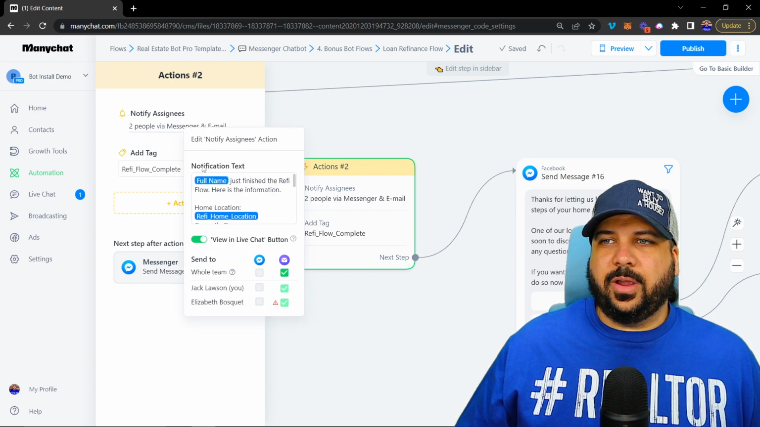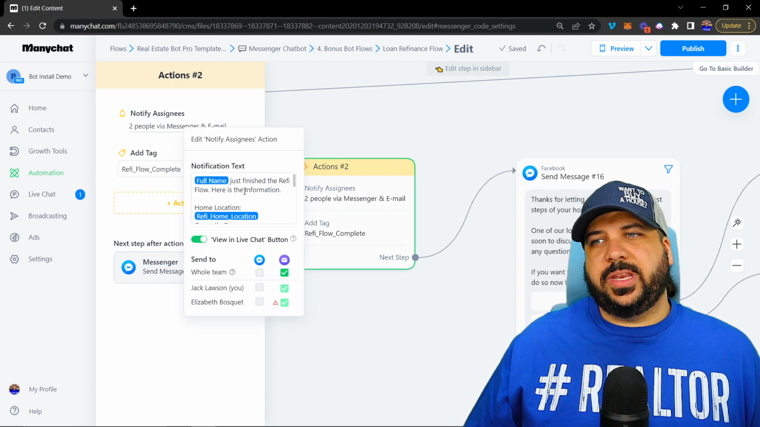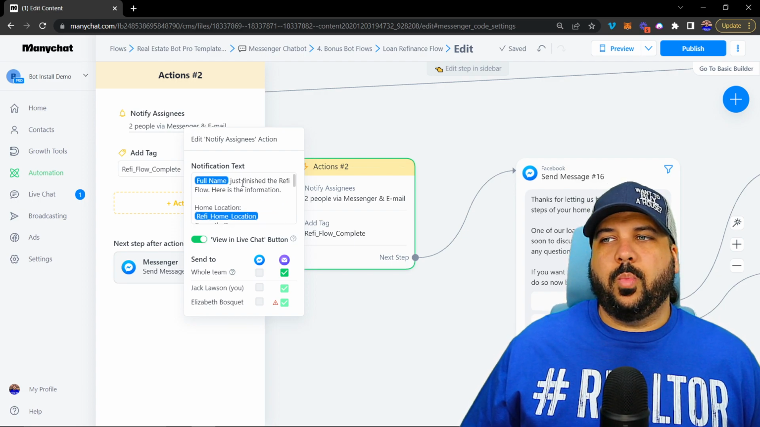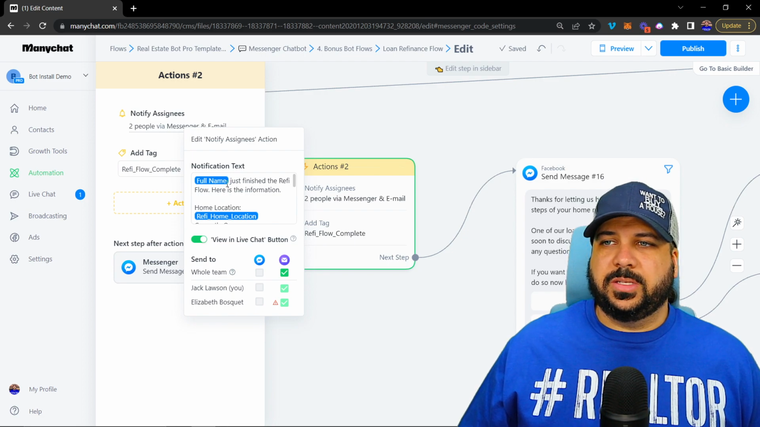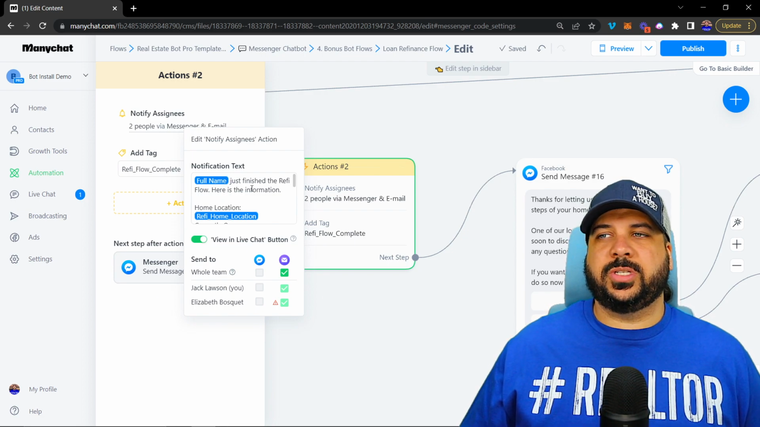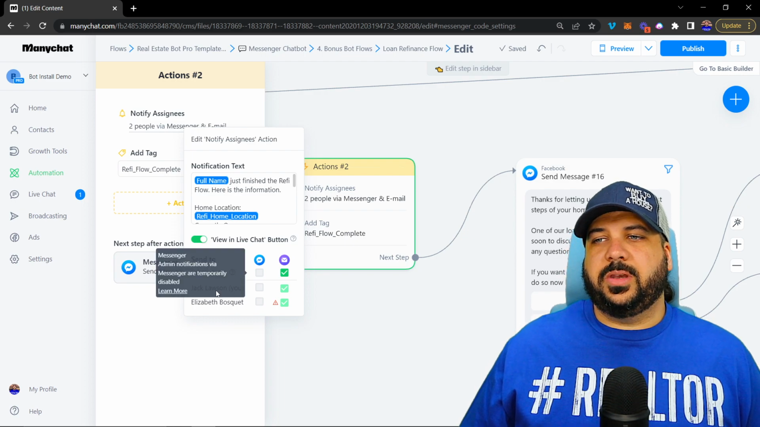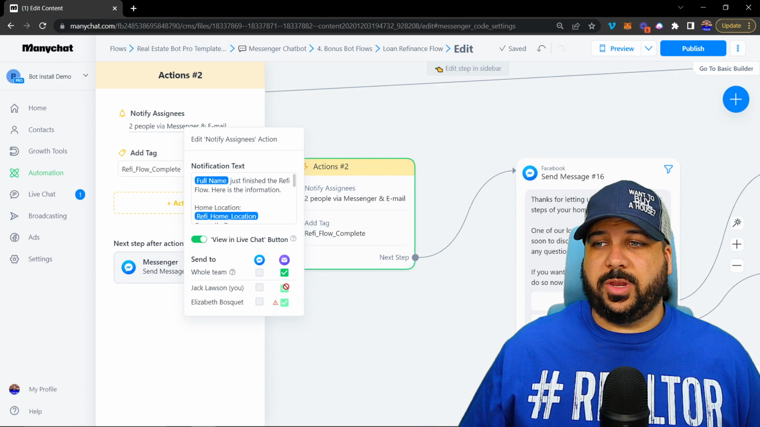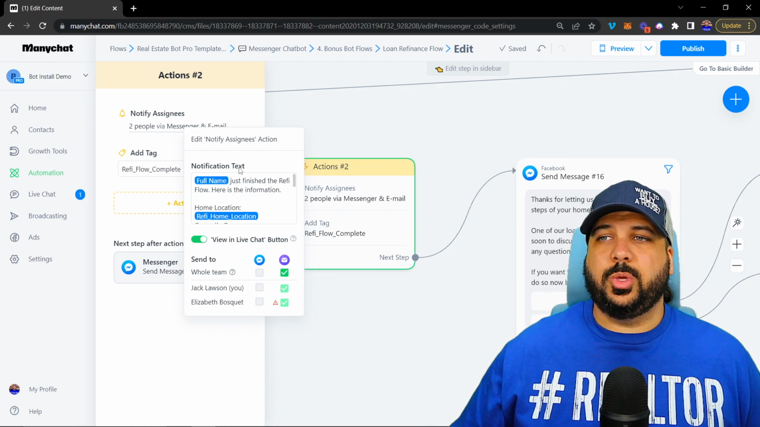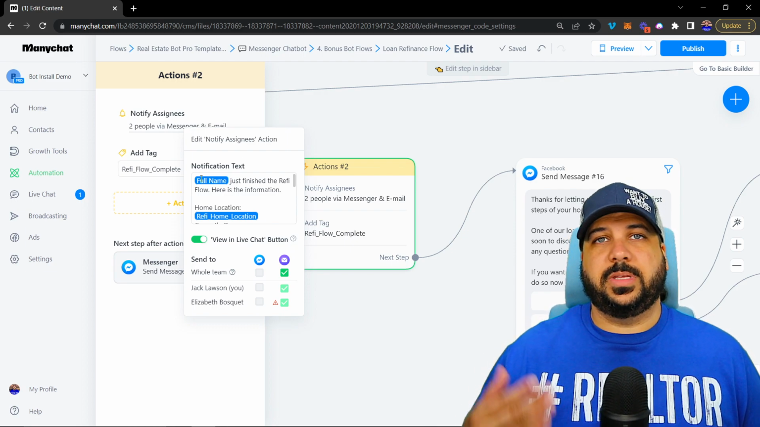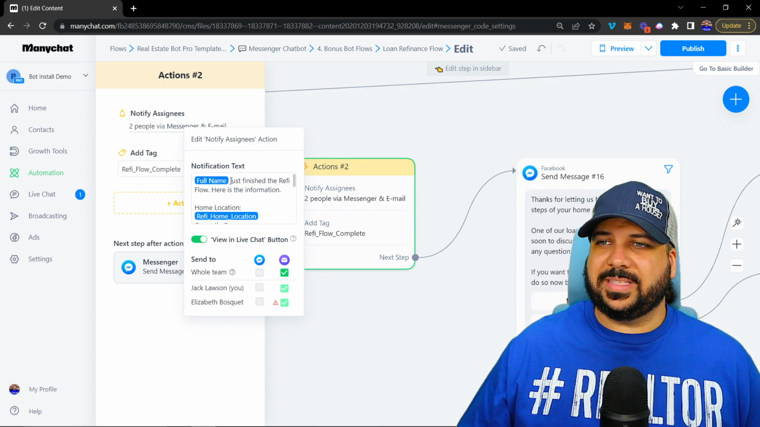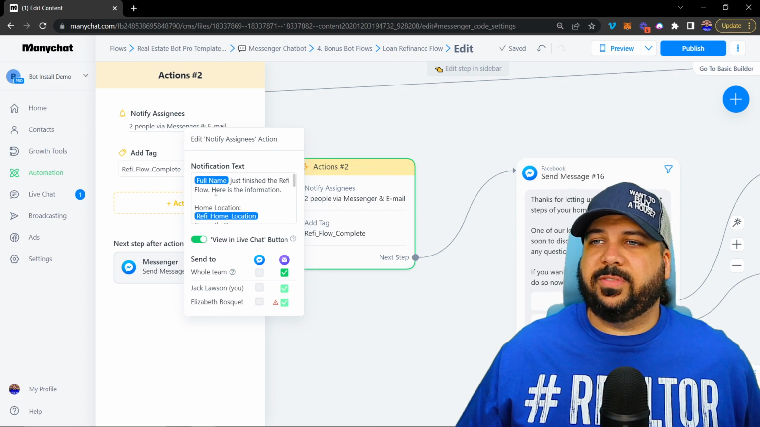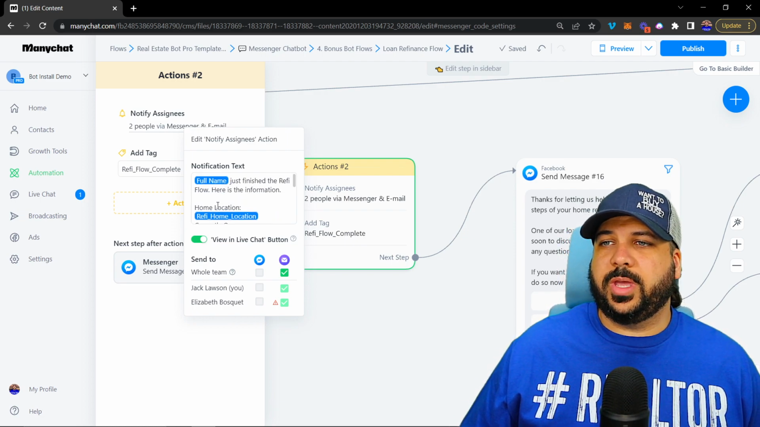What's happening in this action box is the main thing is the notification, the notify assignees, and in there, this notification text is essentially an email that you would receive when they complete those tasks. If they go through all those questions and answer them, and you are connected to the ManyChat account and you have your name selected here, you will get an email, if you set it up like this, that says their first name just finished a refi flow. Here's the information.